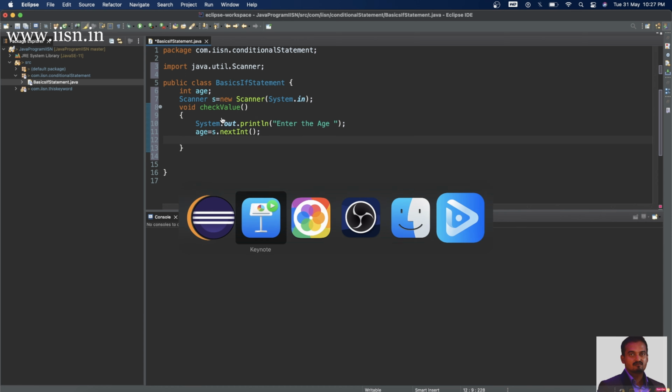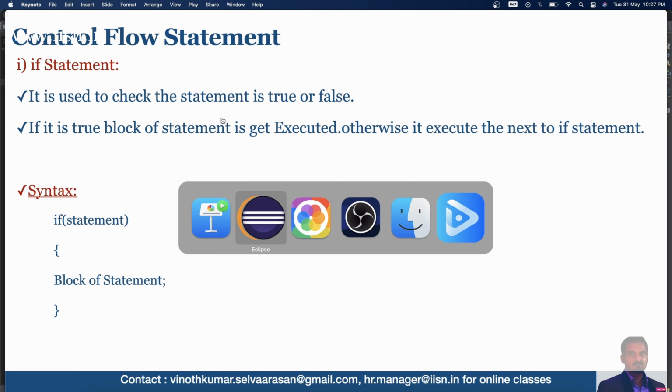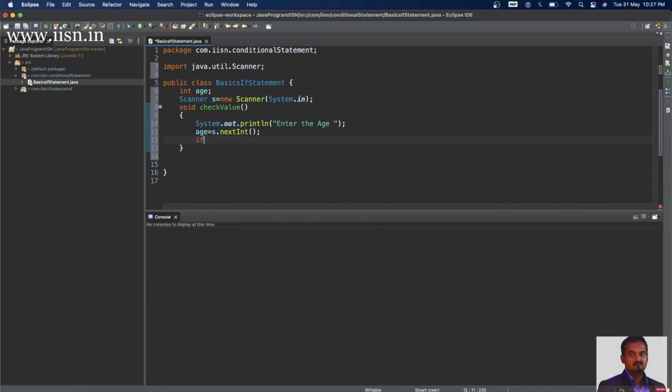Now I am going to write the condition. First, the syntax of the if statement. What is an if statement? A block of statements. So this is the syntax, right? I am going to write the condition: if age is greater than or equal to 18, then I am going to print the statement with System.out.